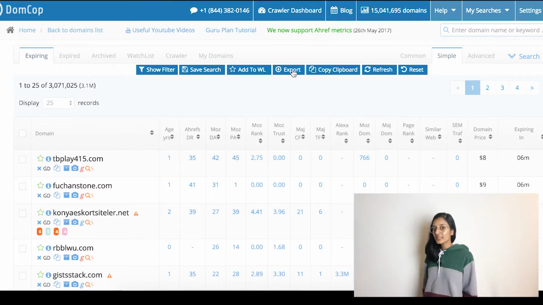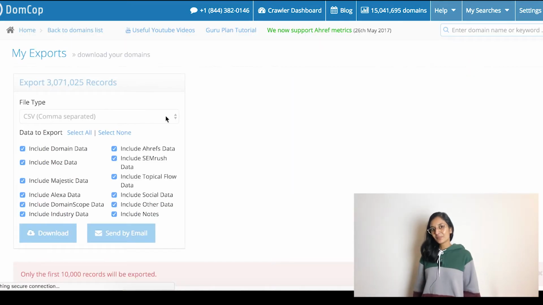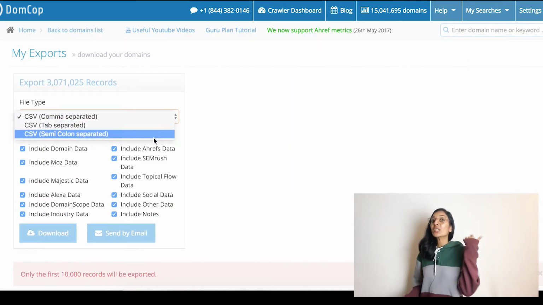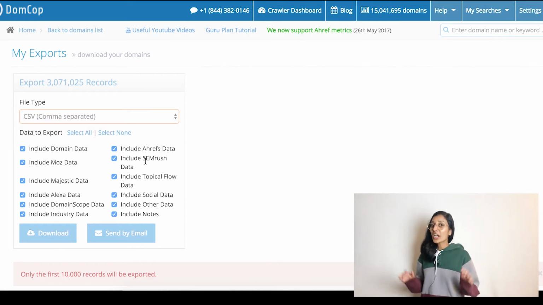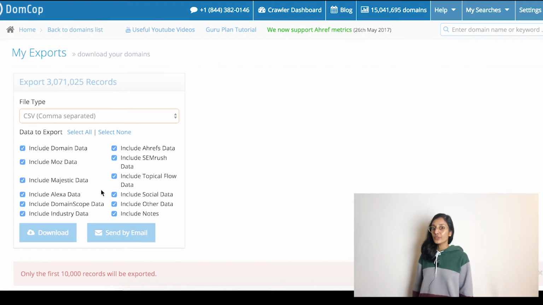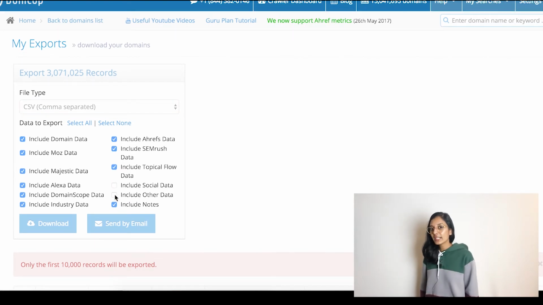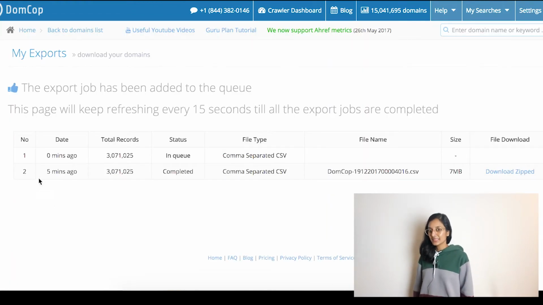Once you've performed a search and want to export the returned domains, simply click the Export button at the top of the domain table. You can choose between three different CSV file types, and you can choose which kind of data you want to export. Since DomCop has so much data on every single domain, the resulting file size can be huge, so feel free to disable data you don't really care about. Once you are done, click the Download button or the Send by Email button.